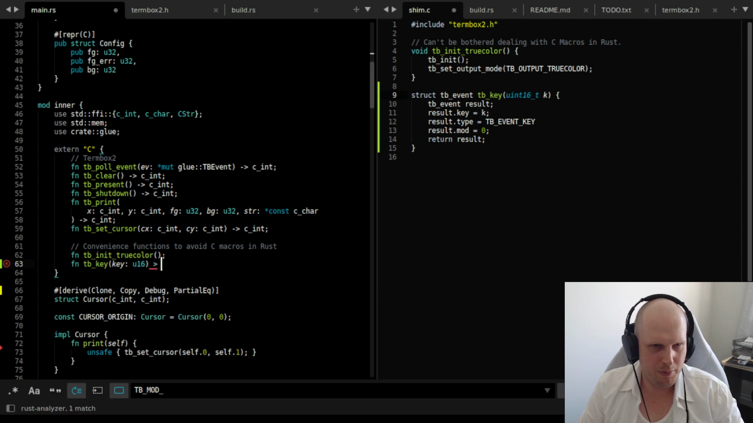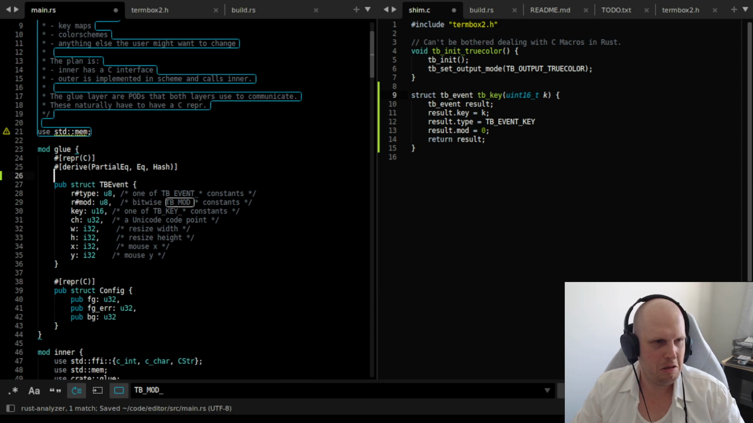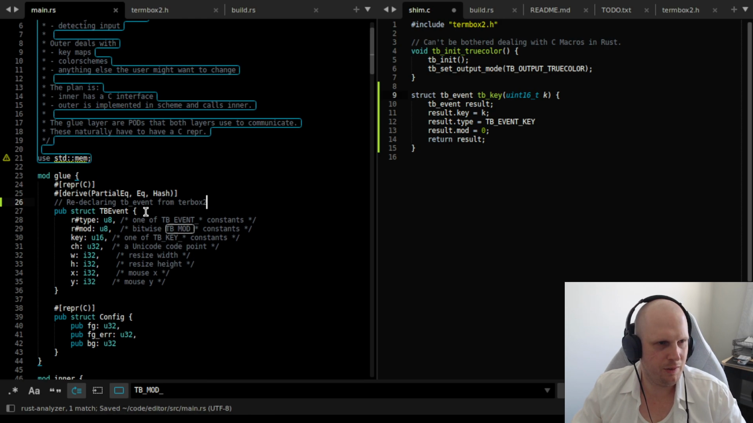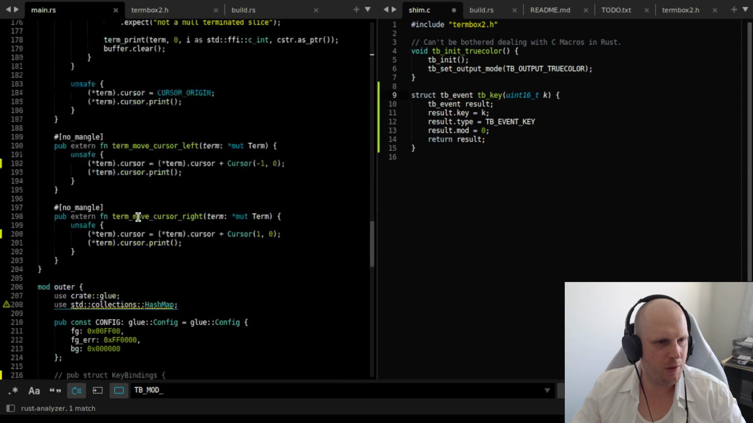And then that will output a, put this in the glue layer, like that. Let's just make a little comment, just saying, redeclaring TB event from termbox 2. Just in case I have a look at that again and think, what the hell is that? Okay, so we have a key now.